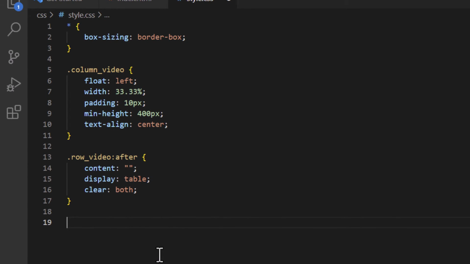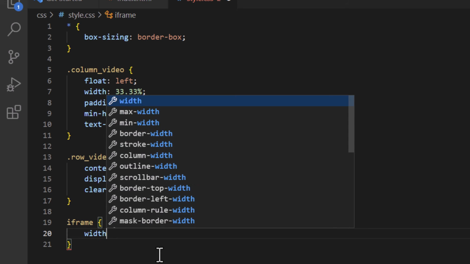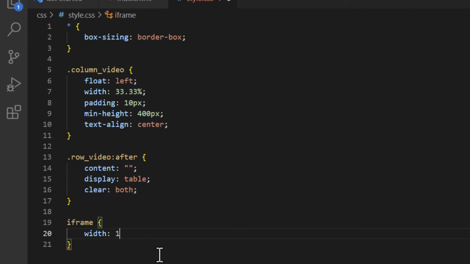Now I'm going to call on my iframe tags. I'm just going to type iframe, no period in front. I'm going to make a space. I'm going to do my curly brackets. I'm going to hit enter. And I'm going to make the width 100%, colon, 100%, semicolon.